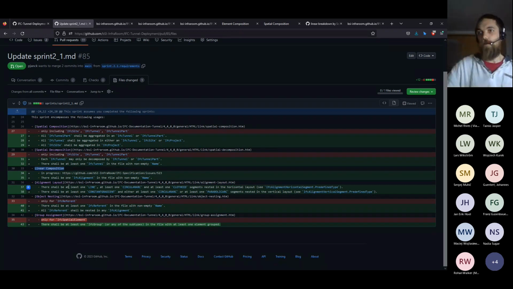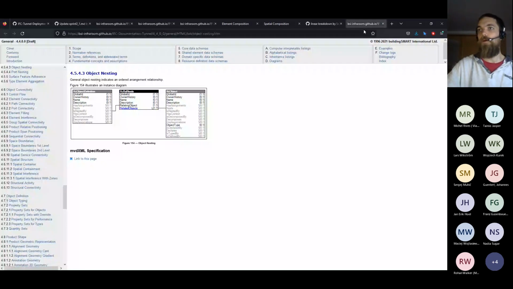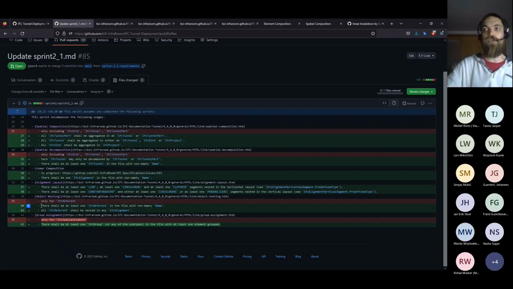So I have this one, right? Object nesting. So object nesting means that an object definition can nest other objects. It's an ordered arrangement relationship. So aggregation is non-ordered and nesting is ordered. And what we wish to see in the files is that there is at least one IFC referent with a non-empty name in the file, and that all of these references are nested in any IFC alignment.